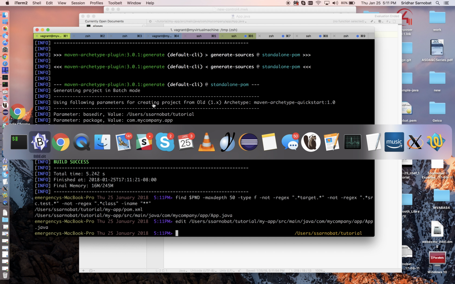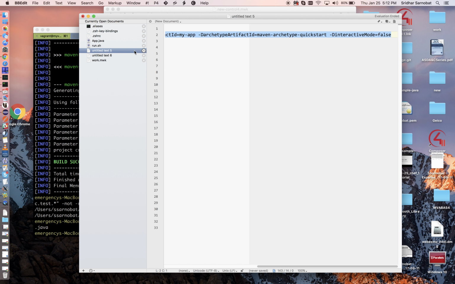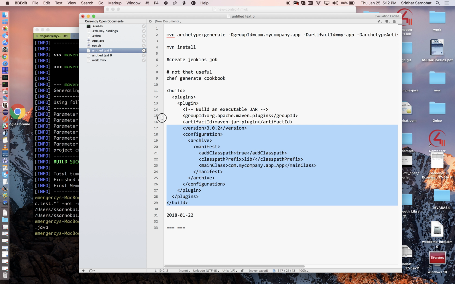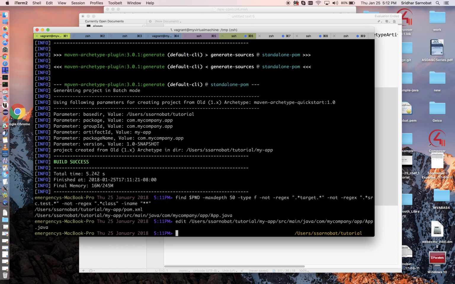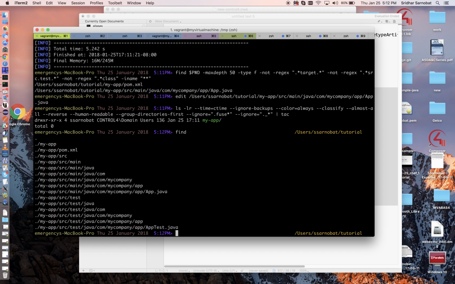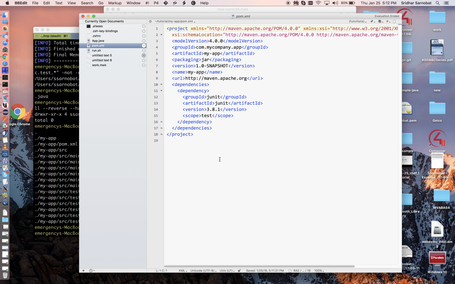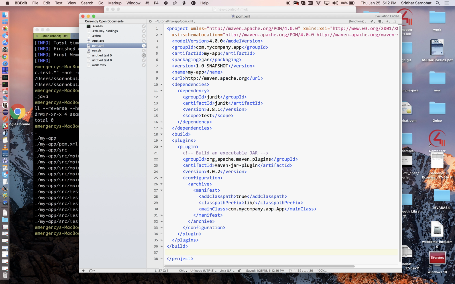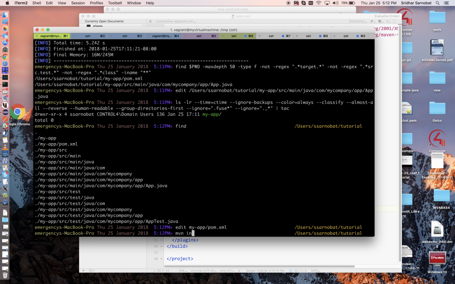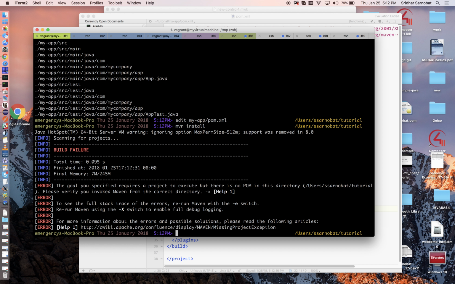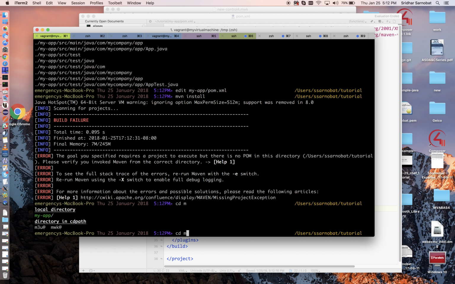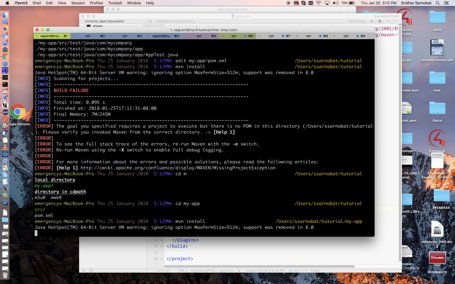And in fact, to create a jar file, my pom.xml will need an extra plugin for its build phase. So at the end, I just paste this build in. I add Maven jar plugin, and I have to specify the main class, which is com.mycompany.app. And then I'm going to do mvn install, and I'm in the wrong folder. So I cd inside my app and do mvn install.